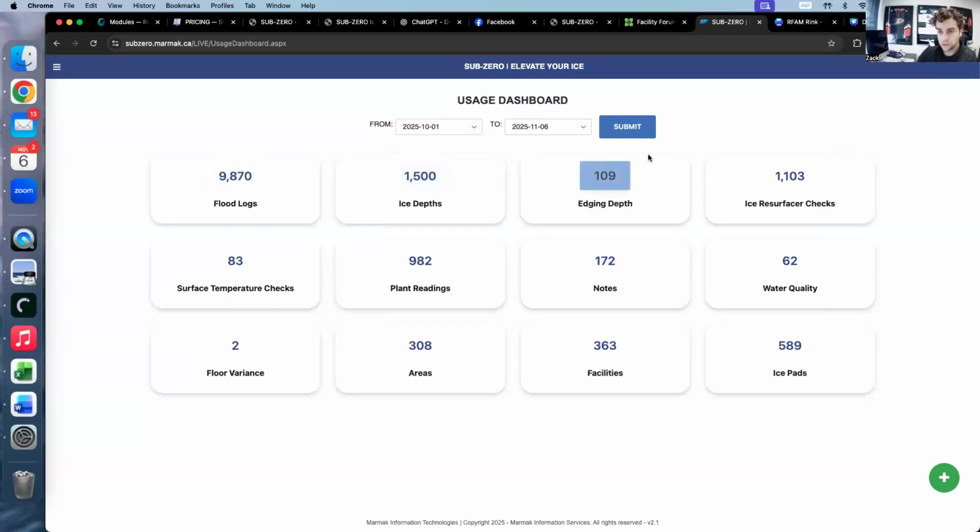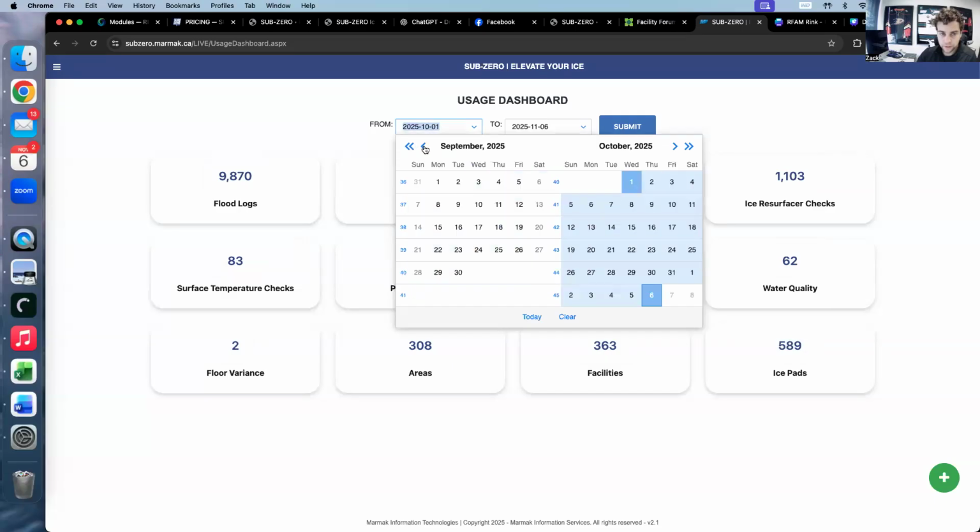last month, 109 edging depths, 1,100 ice resurfacer checks. That's almost as much as the iSteps. That's pretty crazy. 83 surface temps, almost 1,000 plant readings, notes, water quality, 2 floor evaluations we've done because we don't have time to do it during this time of the year. I'll show you one more comparison. So that data is insane.